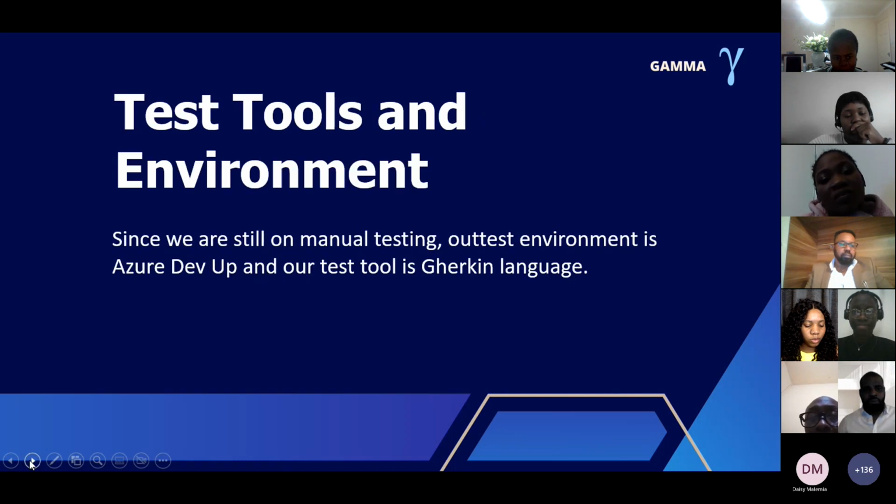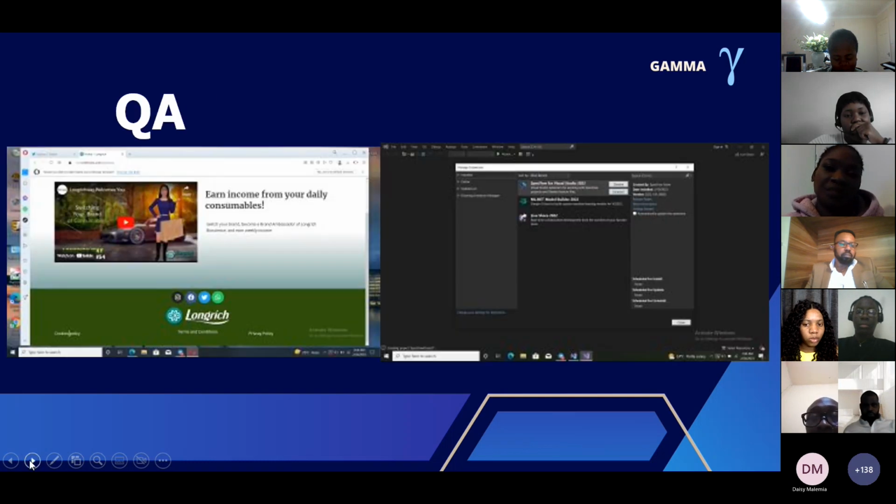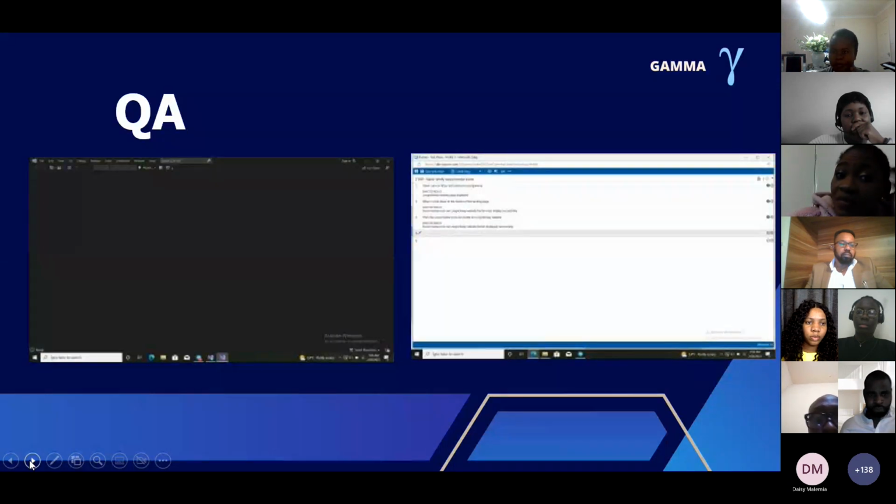Okay, these are the test tools and test environment. As we are still on manual testing, the test environment we use is Azure DevOps, and the test tool is Gherkin language. So next slide, please. These are the design page and the footer which we were assigned to work on, and from the diagram you can see.